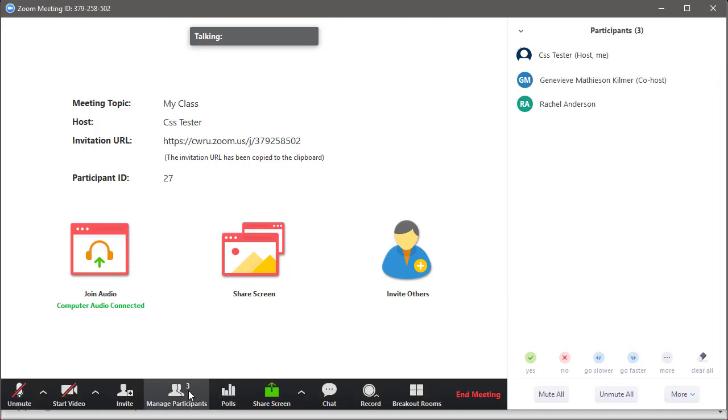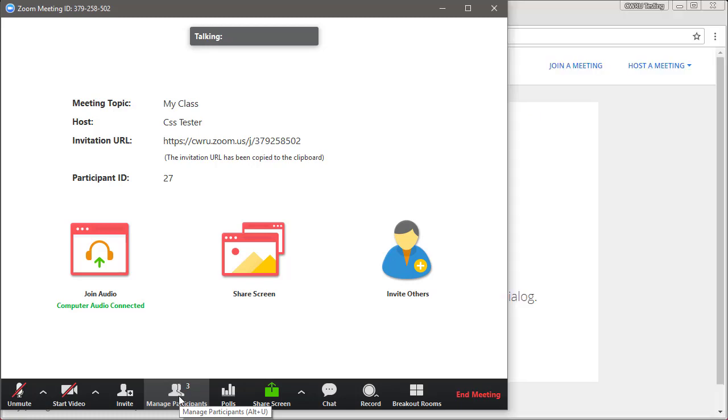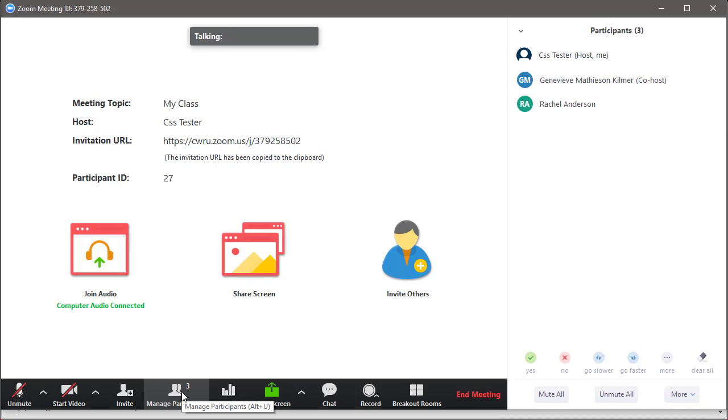We can toggle that on and off by clicking on the Manage Participants button down at the bottom. So if I click on that, it'll go away. Then if I click on it again, it'll come back. I did skip over the Invite button.